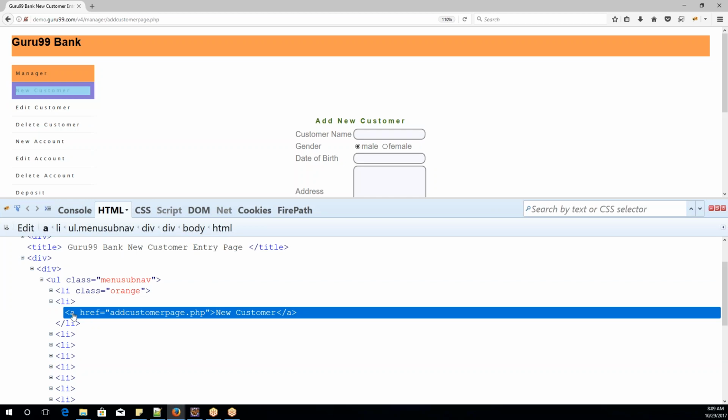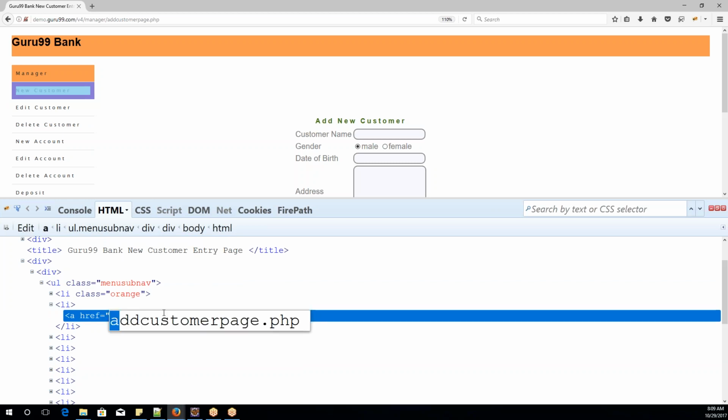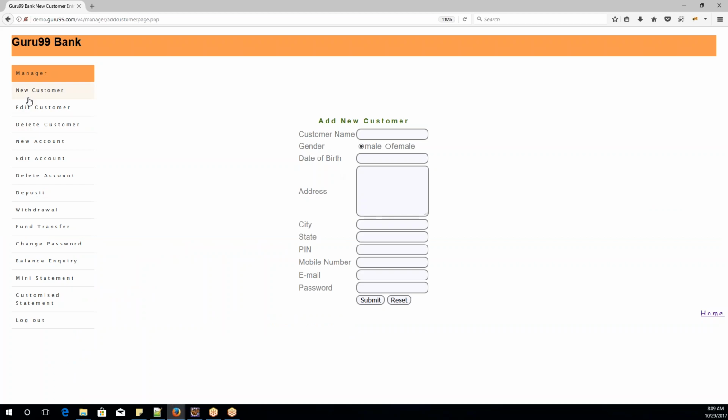Okay, so here you can see that it's an anchor tag with an href attribute. Href is the address where it will be navigated to once you click on it. So here you can see add customer page.php, so it is actually calling one PHP page internally. And then we have this new customer, which is the link text. Okay, now once I click on this new customer, this form appears.